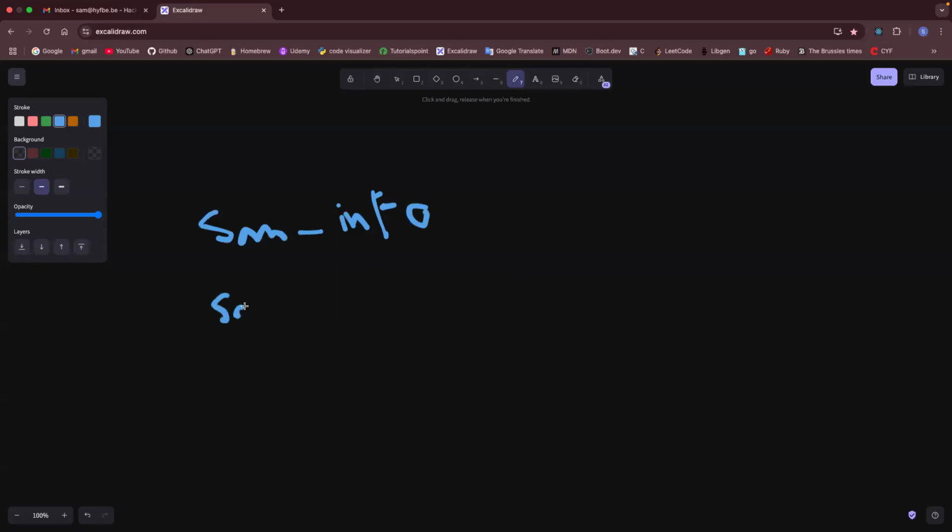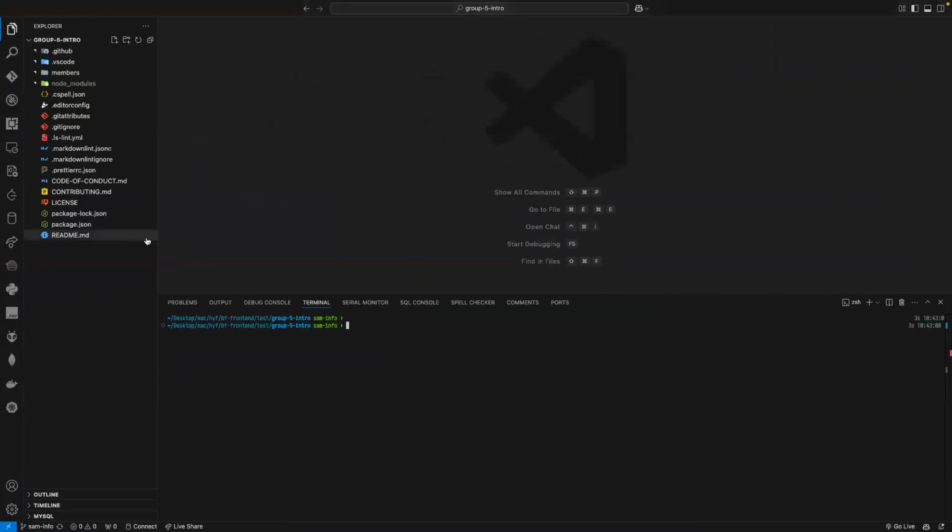If I say Sam underscore info, that's what we call snake case. Snake case, we use it mostly for Python. I'll show you an example now in my VS Code. So let me go here actually, and let me create a JavaScript file so I can just type a little bit. Let's just name it app.js.